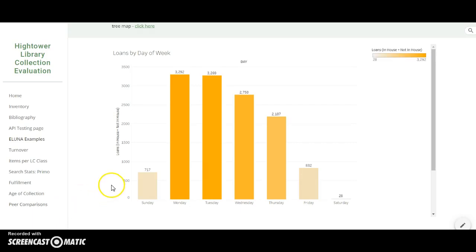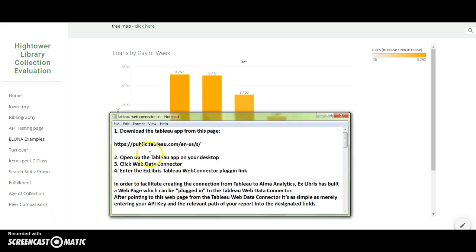Alright, what I'm going to do in this video is go through how to add a Tableau chart to a website. So this is a Tableau chart that we see here. And the first thing that you'll need to do is download the Tableau app from this page right here.